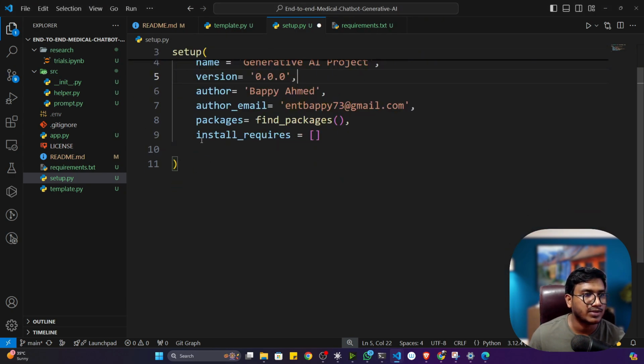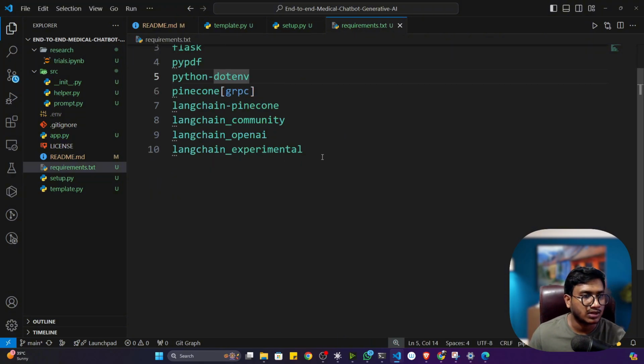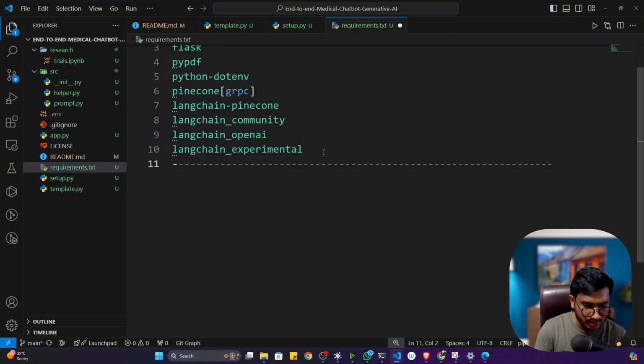For this we'll be using the setup.py. Now give the version, author name, email. And find_packages will try to find this __init__.py, and whenever this __init__.py is present, it will consider this folder as my local package. Let me show you. Now to install this one, you need to give one command inside requirements.txt called -e space dot. This is the command.